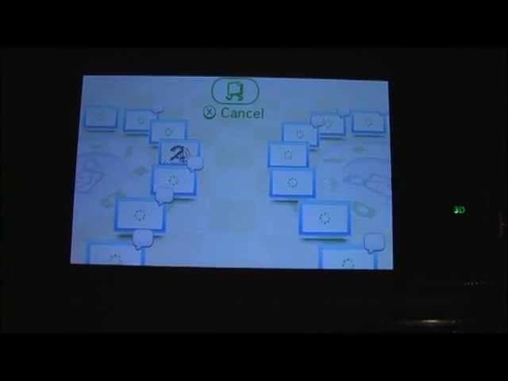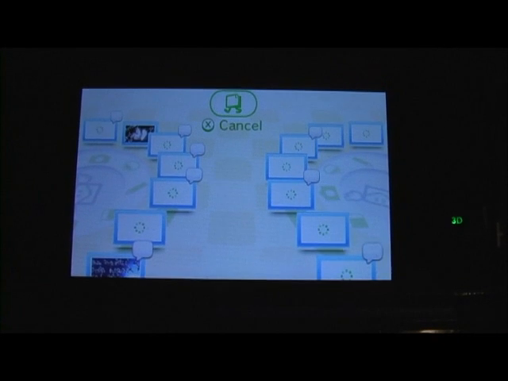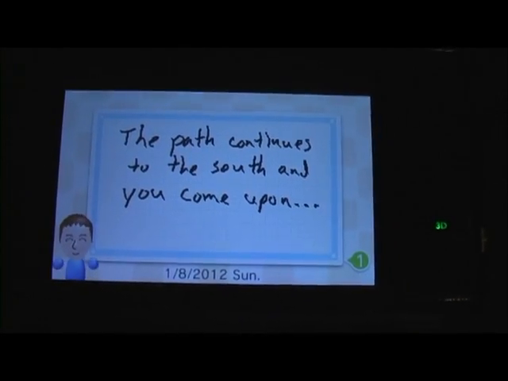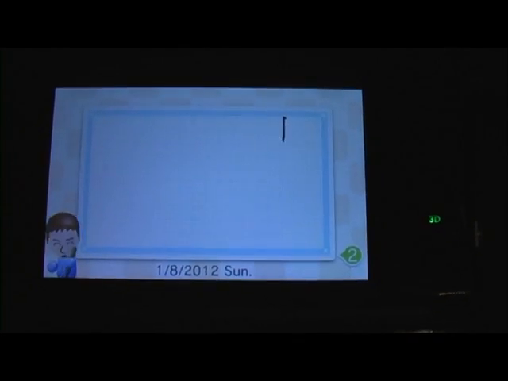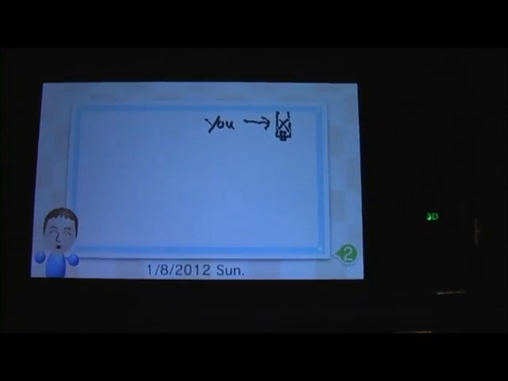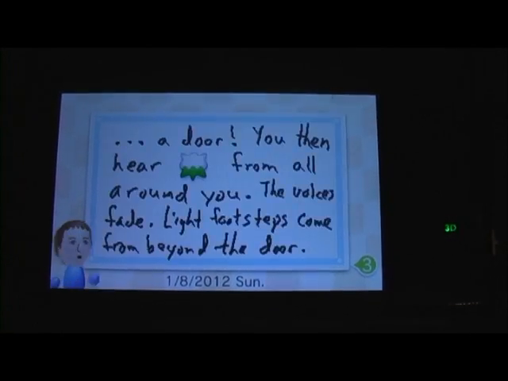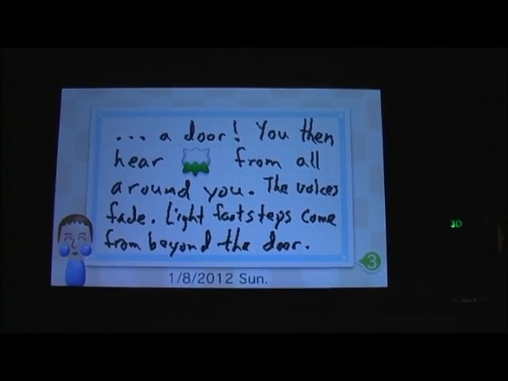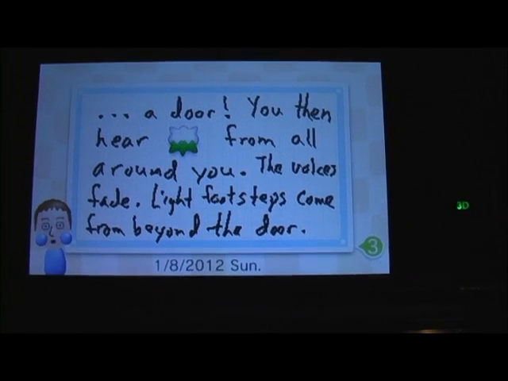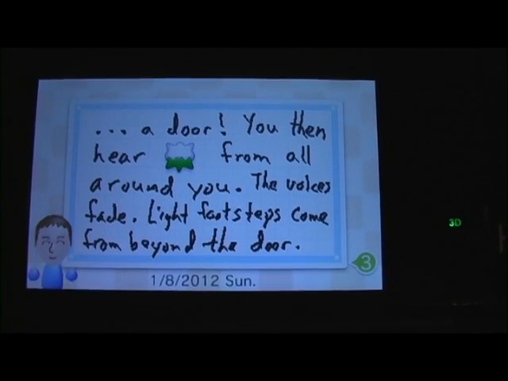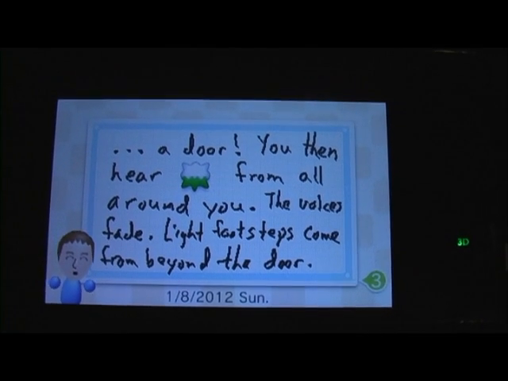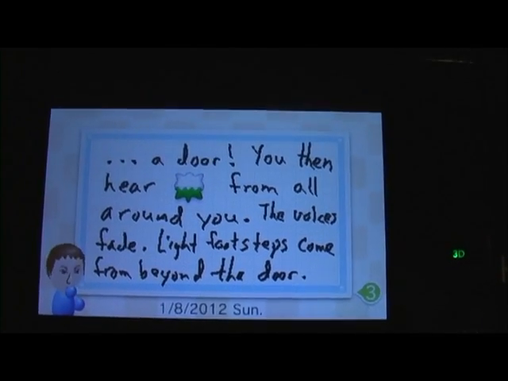Alright, so let's see here. I gotta cycle through my next one here. I put the little crown symbol so I could save them. Makes sorting them a lot faster. The path continues south and you come upon a small hallway with a tiny door. Now we're on page 2 of the PDF and the images. You come upon a door, you then hear voices from all around you. The voices fade, light footsteps come from the door beyond.